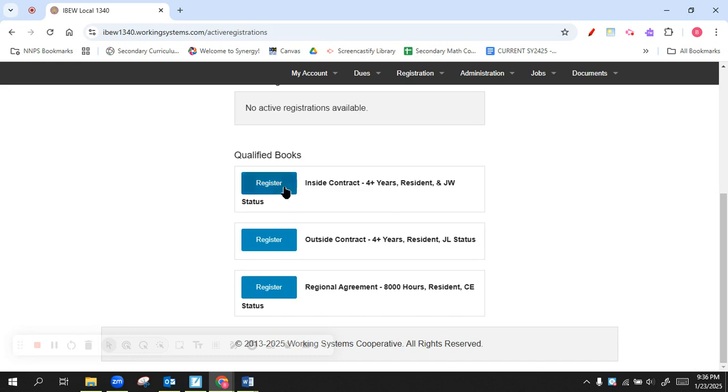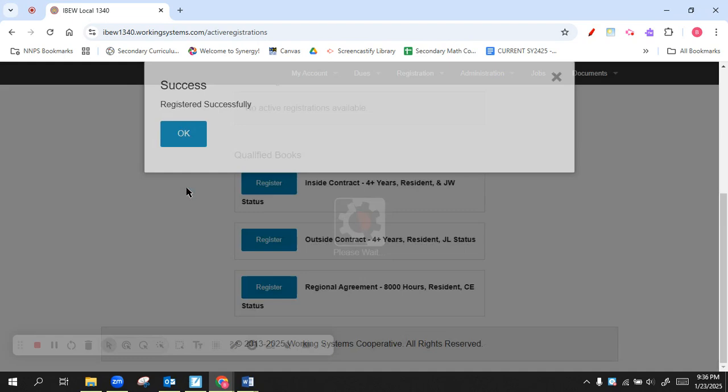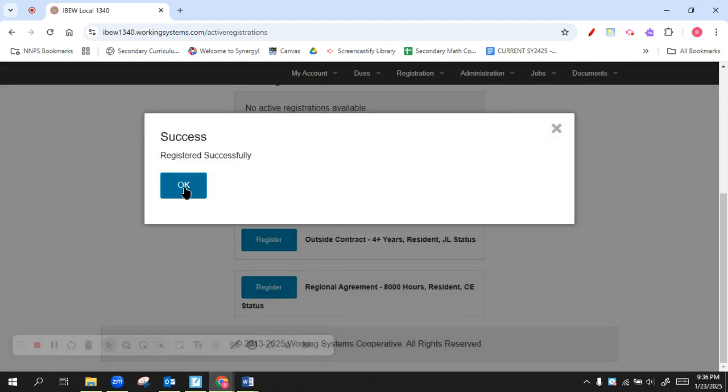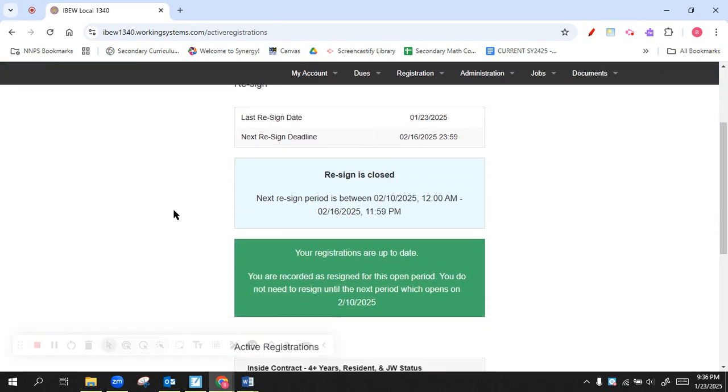So I'm going to register on the inside book. By the way, most of you will not see those other contracts. I see them because I'm in there for testing purposes. So if I click register, I'm greeted with a confirmation window, and I say, yes, I want to register. I was registered successfully.